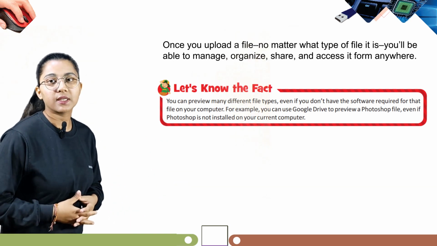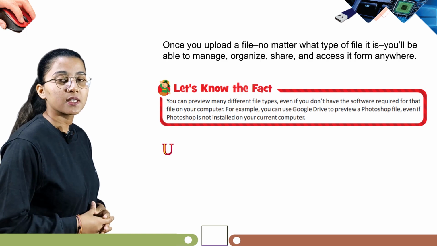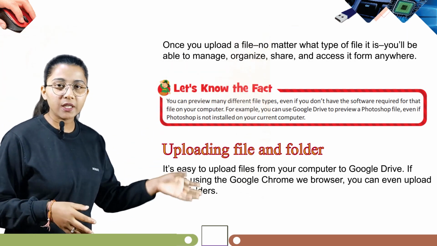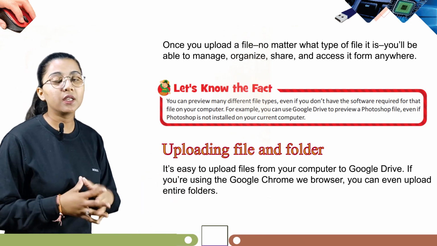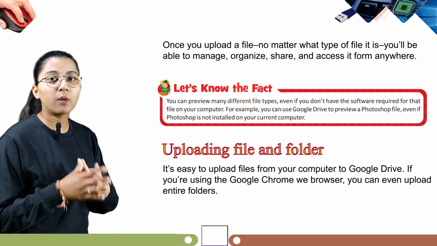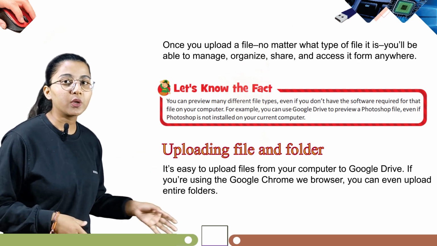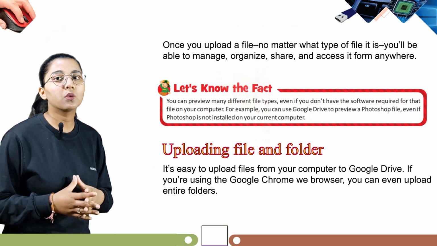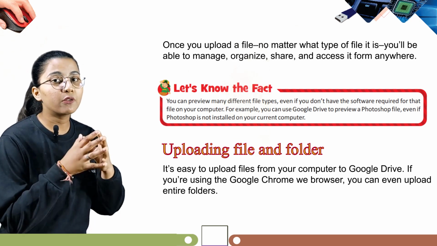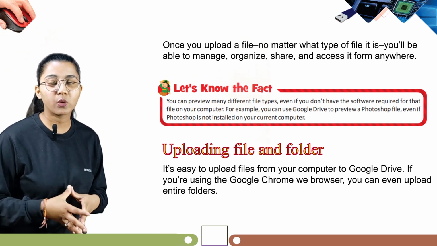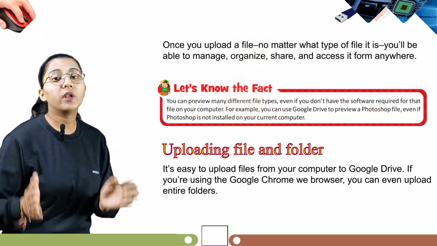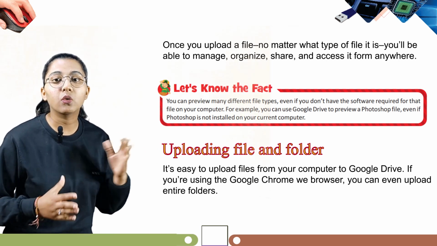So now students, let's start our new topic, that is uploading file and folder. How will you upload a single file or a whole folder in Google Drive? Let's learn about it. It is easy to upload files from your computer to Google Drive. If you are using Google Chrome web browser, you can even upload entire folders. So students, if you are using Google Chrome, you can also upload a whole entire folder in your Google Drive.